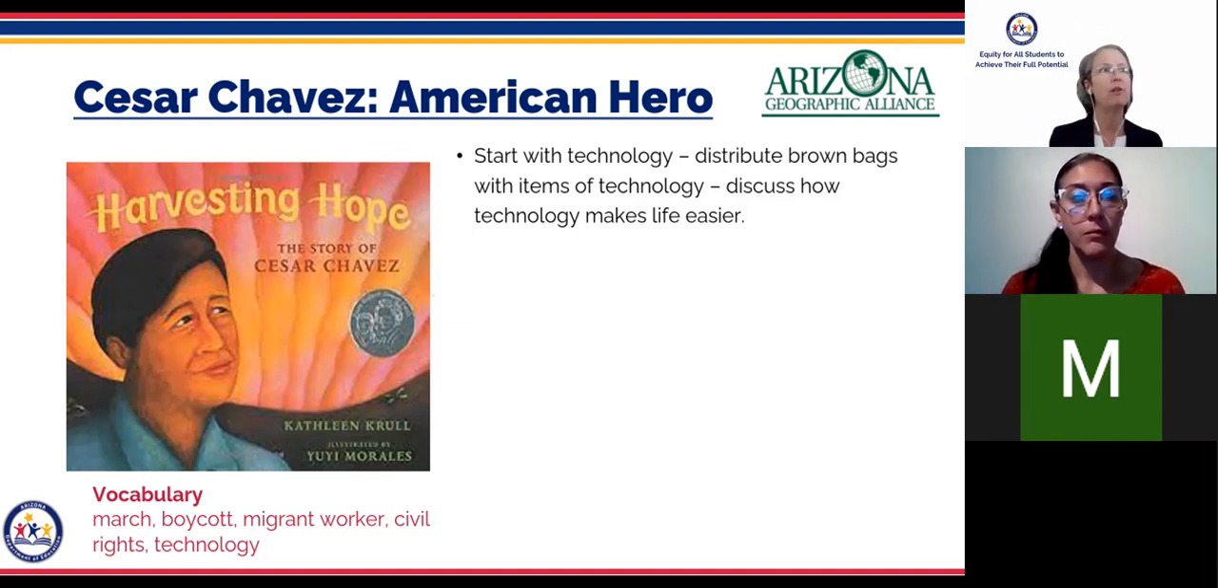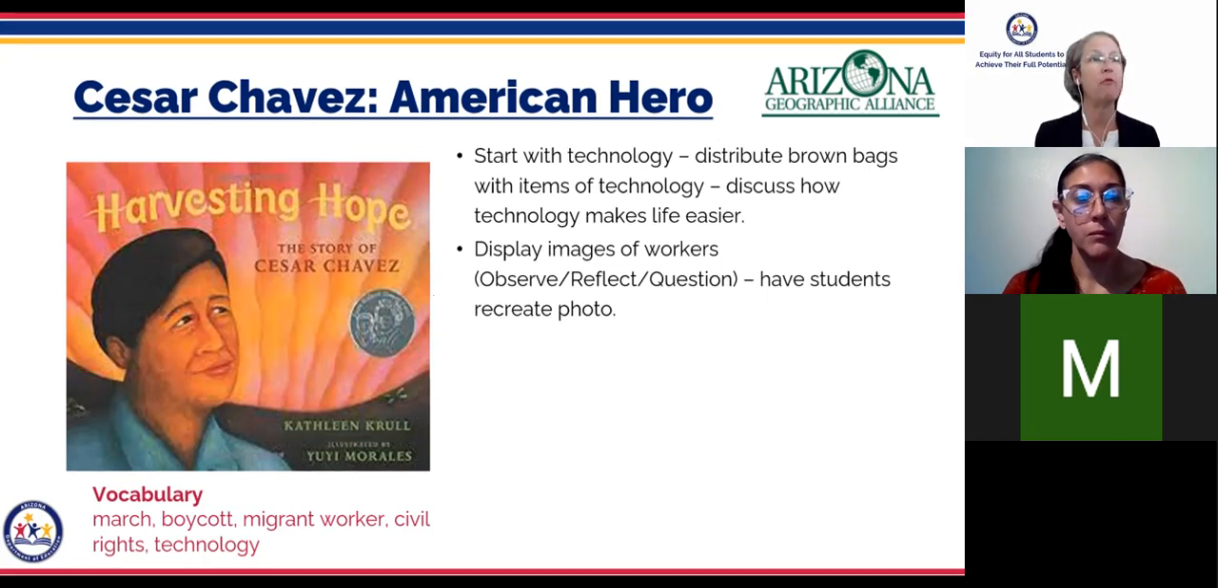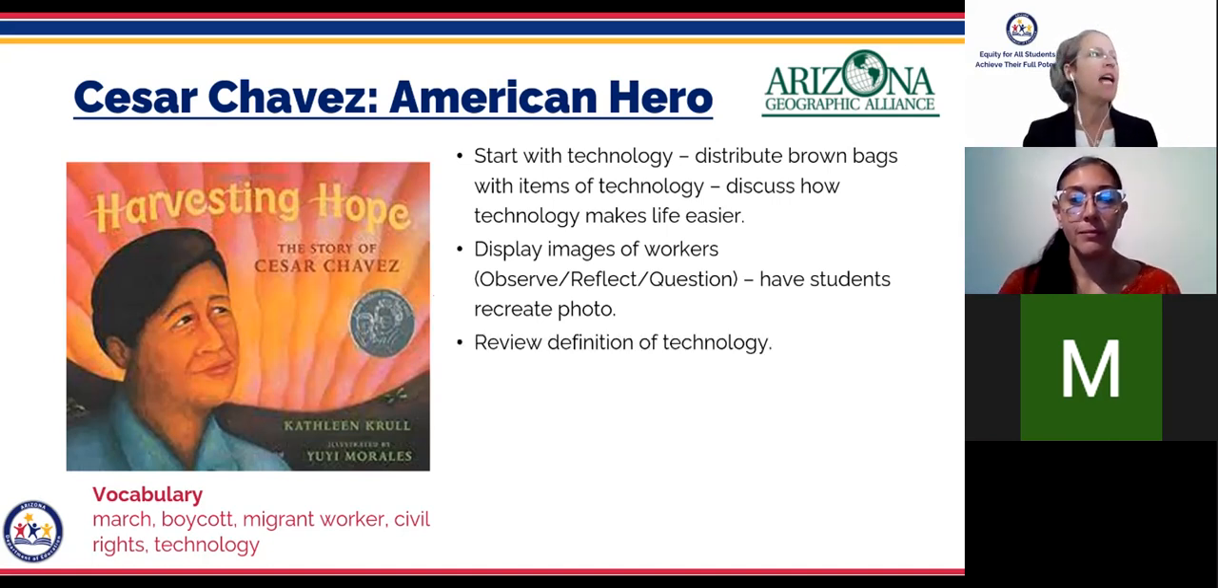And the kids have to distribute those bags and then talk about technology and what is the importance of technology and how that relates to making their lives easier. So there are a lot of science ties in with this. Then after you do that, you display images of workers and you do an observe, reflect, question and have students recreate the photos. So in this case, again, these are all items that you can go out and find. And then review the definition of technology. What is technology? How does that make that work?